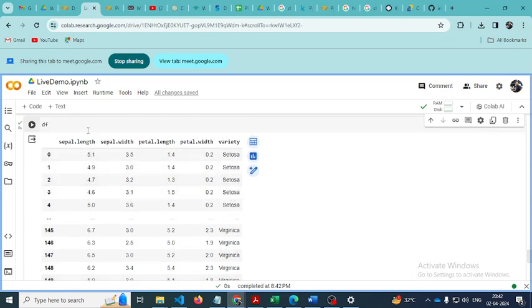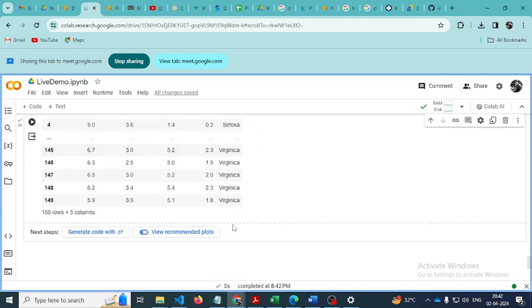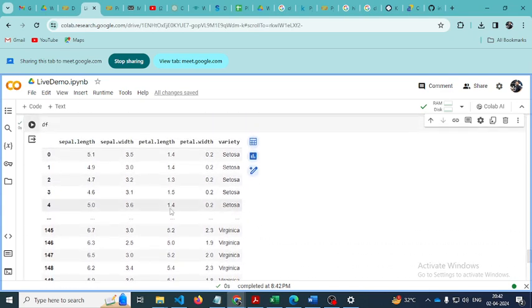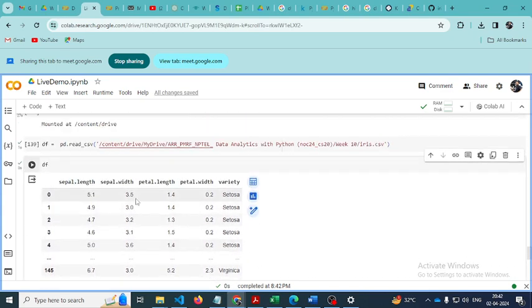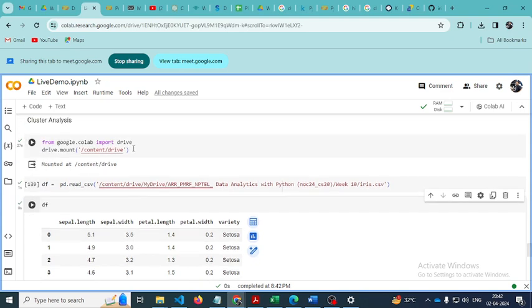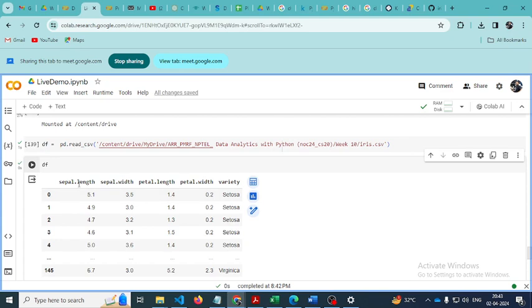Based on this, they have 4 columns. One is sepal length and sepal width, another is petal length and petal width, and then the variety of that flower. That's this very famous dataset. I hope all of you read that CSV file and are able to see your data like this.